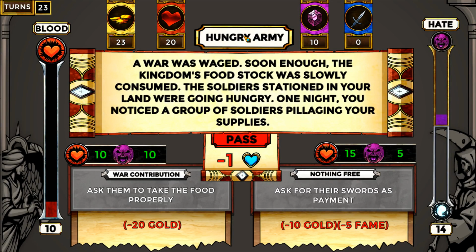A hungry army. A war was waged. Soon enough, the kingdom's food stock was slowly consumed. The soldiers stationed in your land were going hungry. One night you noticed a group of soldiers pillaging your supplies. So what are you going to do? You can make a war contribution and just ask them to take the food properly, which will result in you losing 20 gold. Or you can ask for their sword as payment, because nothing is free. You'll get 15 blood, 5 hate, minus 10 gold, or minus 5 fame.